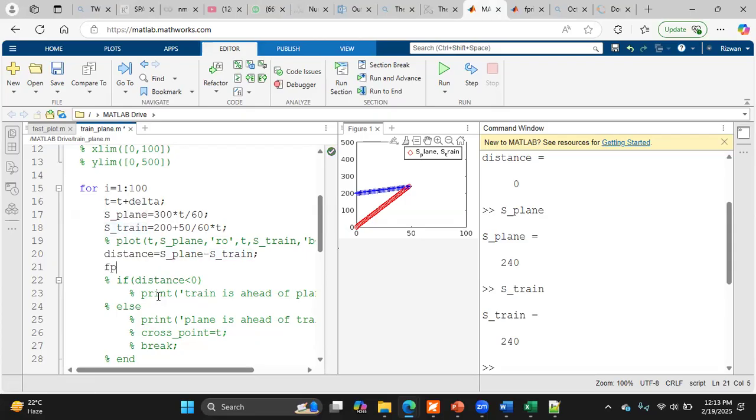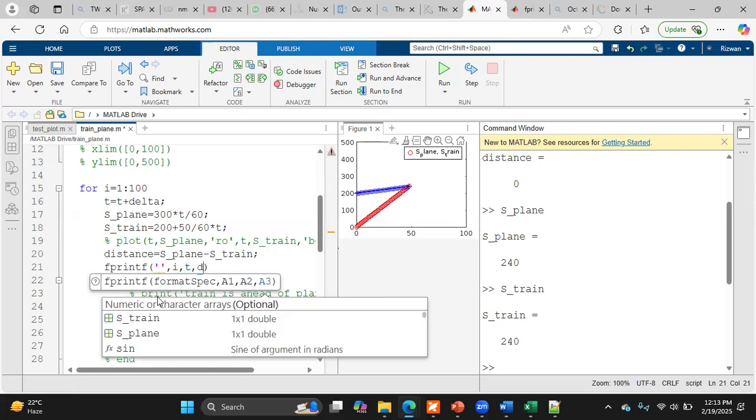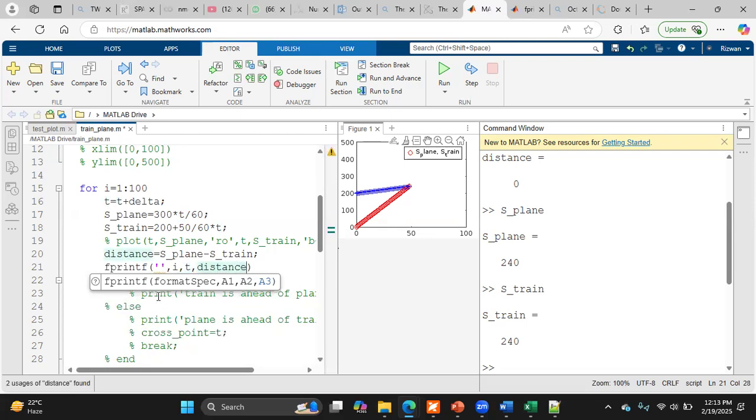So here I introduce the command fprintf. First the format specifiers, but let me first decide which of the variables I would like to print. I will print I, then I will print the time value. In this problem, time and I are the same. Then one more variable, distance. Distance is going to change from negative to positive, because distance has been defined as the distance traveled by plane minus the distance traveled by train. Where that shift happens, that is the point.